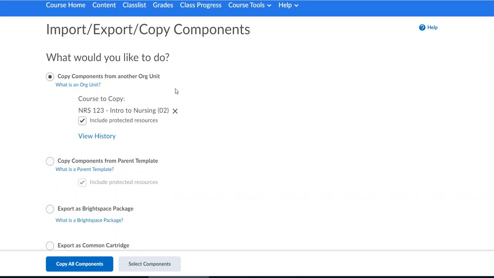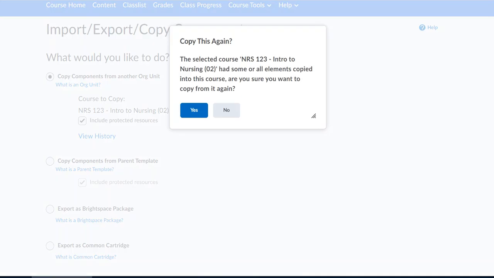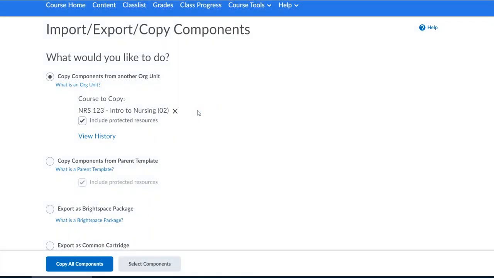If you scroll down or look down here at the bottom, you're not going to copy all components this time. You're only going to copy select components. And I've used this before, so that's why I'm getting this. If you ever are copying different components from other areas, it's just a way to let you know that you've done this before. But if you have never done this before, then you won't get this message. In this case, I'm going to say yes. I'm going to copy from other places again.